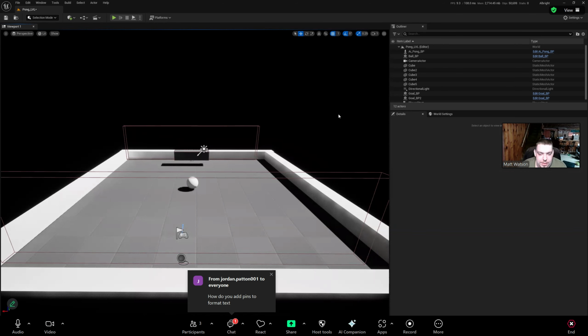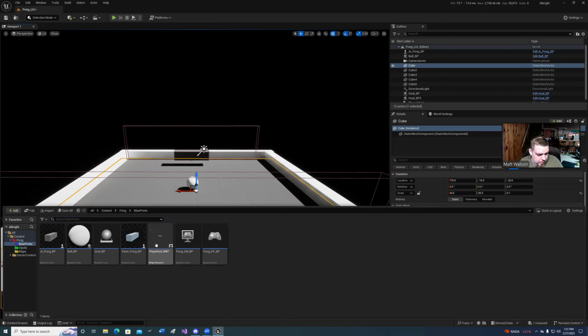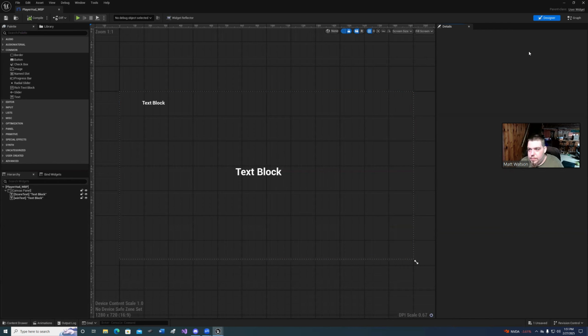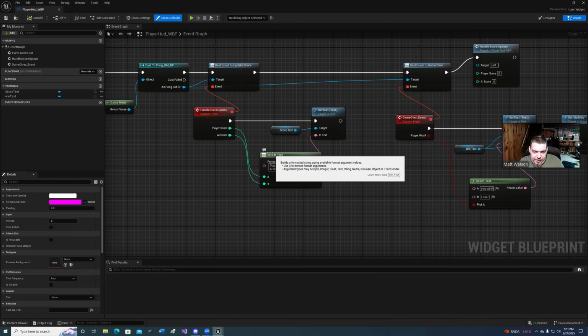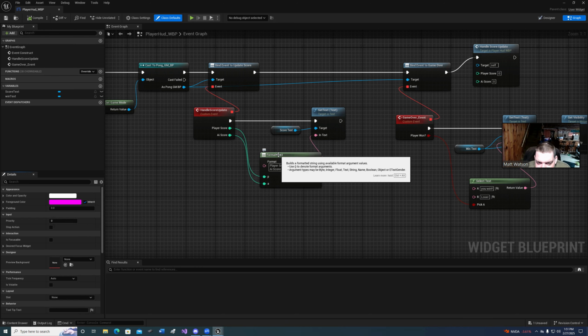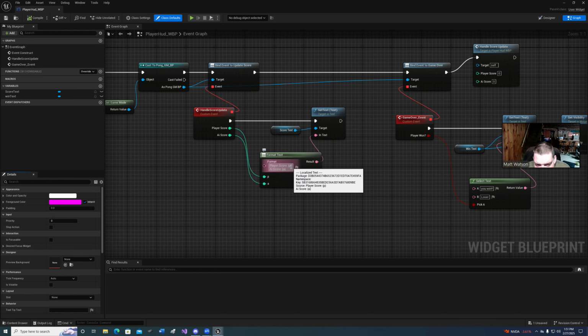So when you go to format text, the way this node works, and if you put your cursor over the top of it, it explains it. Anything inside curly braces will be added as an argument. So when I put in curly braces P, that adds a pin.